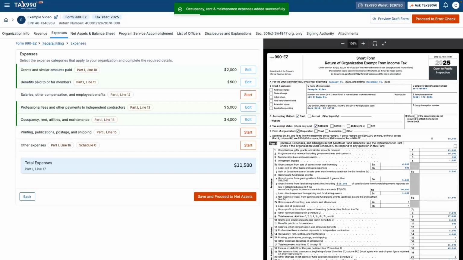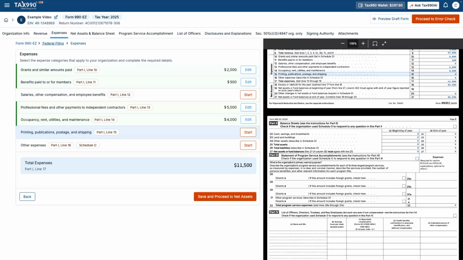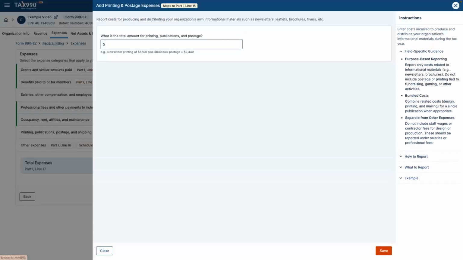Next is the Printing, Publications, Postage, and Shipping section. This step captures costs related to producing and distributing materials for your organization. This may include newsletters, brochures, mail campaigns, educational publications, and other informational content sent to members or the public. Enter the total amount spent on printing, postage, and shipping during the tax year.